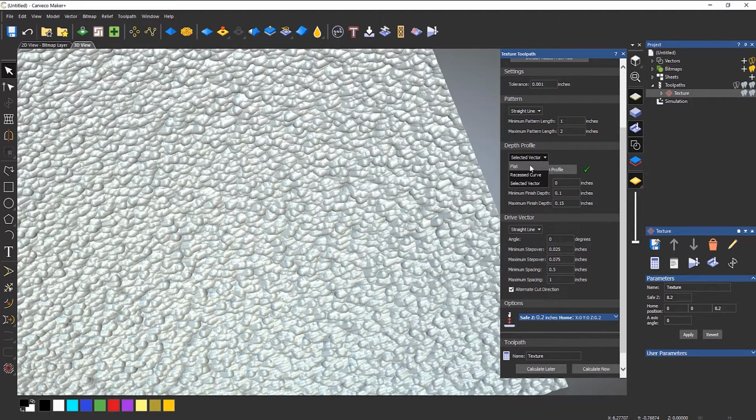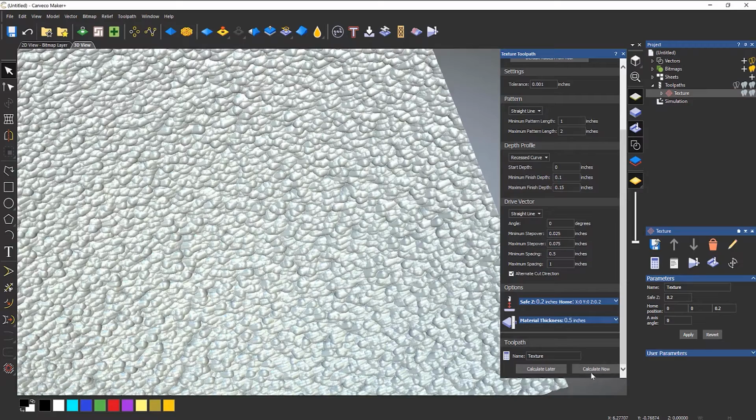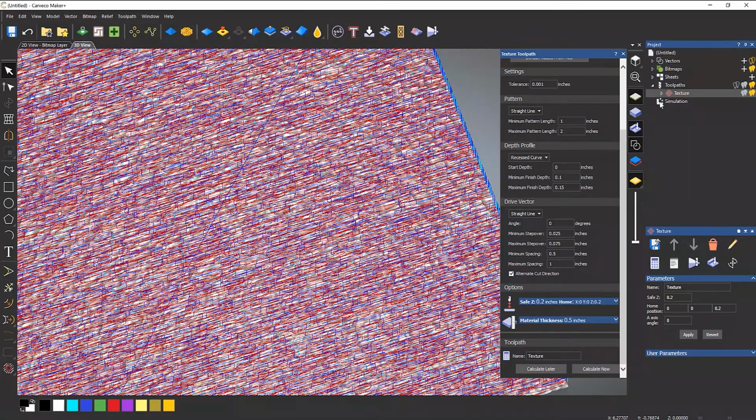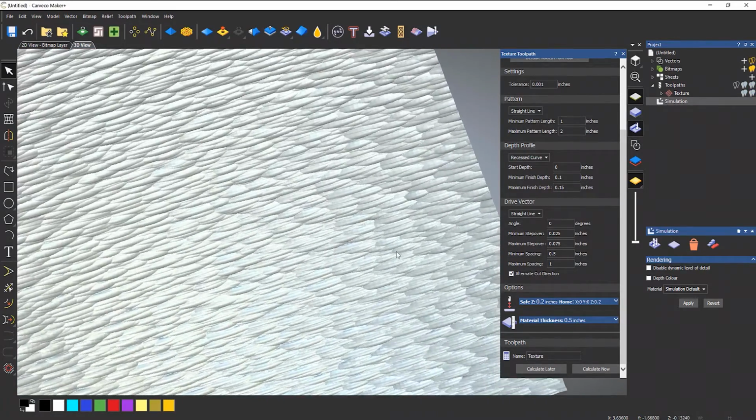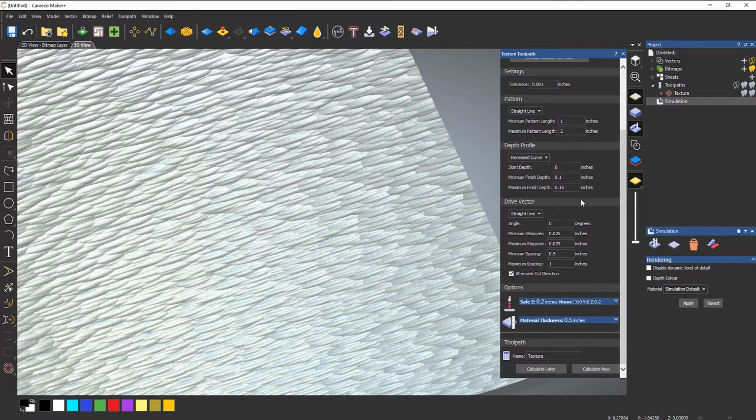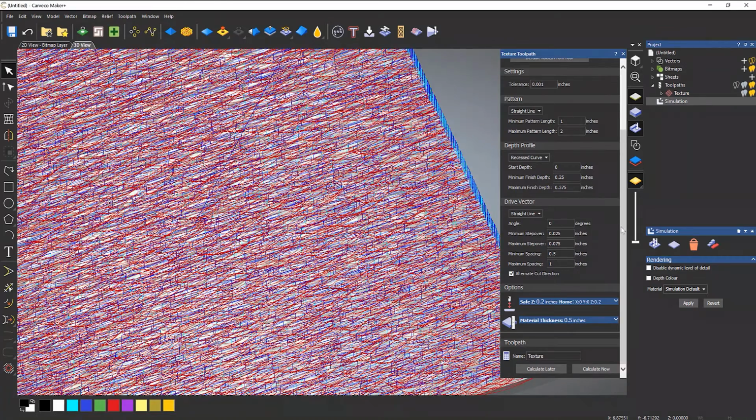Okay, so let's set that back to being recessed profile like it was previously. And then reset that, simulate again. Okay, so we're back to being that. Now you can also change the depth of this. Let's say that I wanted the start depth, I could have that deeper if I wanted it to be. The minimum finish depth at the moment is 0.1 inches. Let's say that I wanted that to be 1/4 of an inch. And the maximum finish depth, let's say 0.375, and then calculate. Now this will cut a lot deeper.